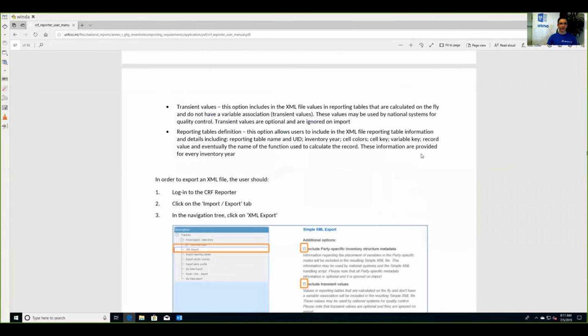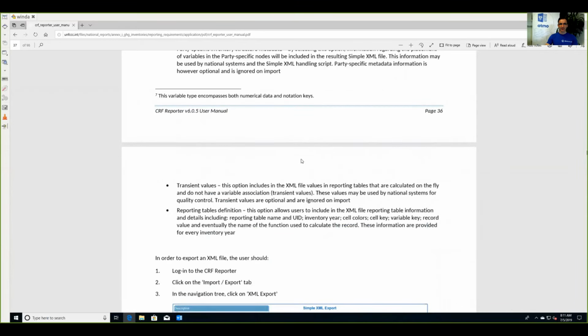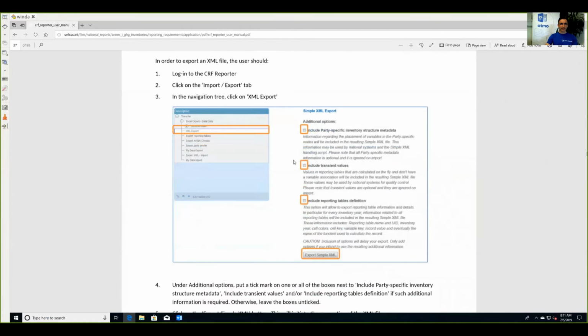So let me quickly show you how. The CRF Reporter user manual that is available on the UNFCCC website is telling you to work with simple XML files. So basically, to export a simple XML file, you need to go to the Import Export tab in CRF Reporter, and then click XML Export on the left-hand side.